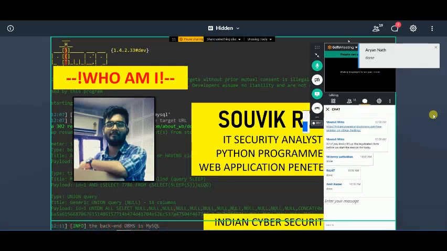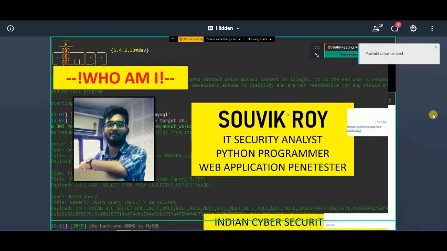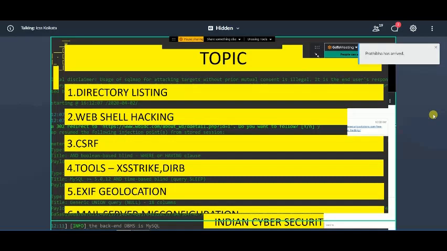So today, I'm going to show you topics on directory listing, web shell hacking, CSRF, and some tools like XSS Strike and Dub Buster. And I'm going to show you about EXIF geolocation. And the sixth one is mail server misconfiguration.